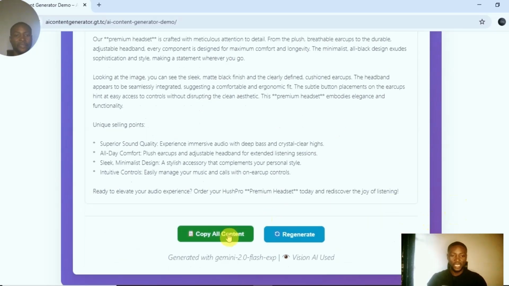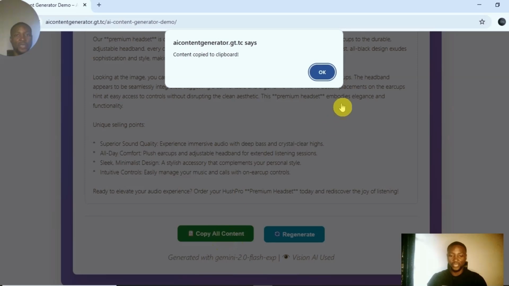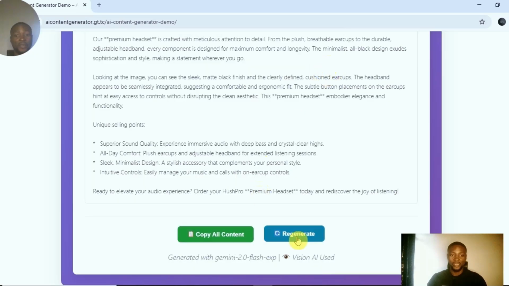You can click here to copy this content. You can see it copy it. But if you don't like it, you can click to regenerate.